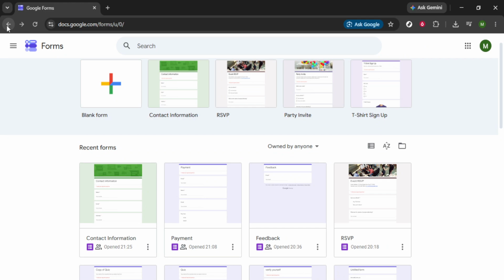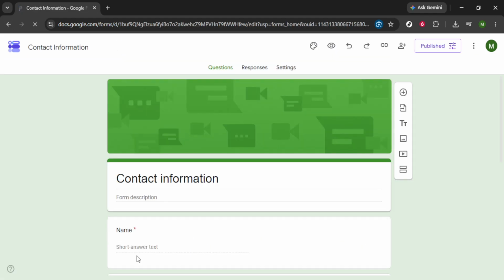Here, you'll see a section labeled Recent Forms, which displays all the forms you've created or those that you have access to. Take a moment to browse through this list and locate the specific form whose responses you want to convert into a PDF. Once you've found your form, click on it. This action will open up the form editor, where you can view all the details and settings associated with that form. Now you might notice a toolbar at the top.